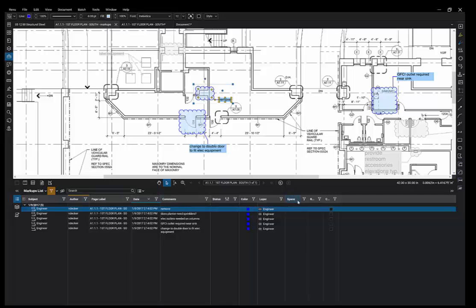If I want to come through and not see a particular column like space, I can just click here, columns, and I can undo space. So it's no longer there either. I also want to show you how to do custom columns.